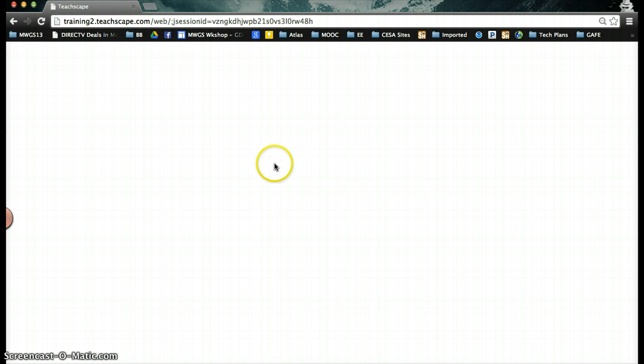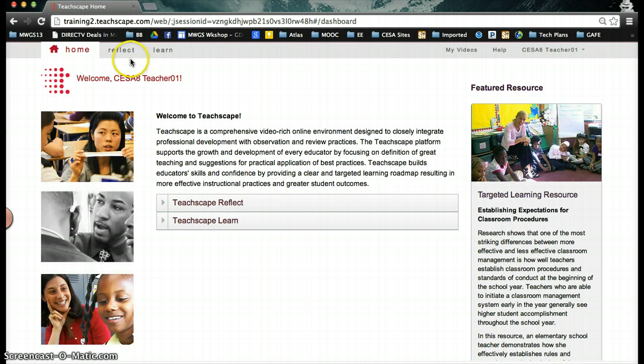Now, once it logs in, I want you to see that there are some tabs across the top. This may look a little bit different because, again, this is a demo account for the pilot year. You should have a couple of tabs at the top, one called Reflect and one called Learn, and you may have one that's called Focus. But today I'm going to focus on these two, Reflect.